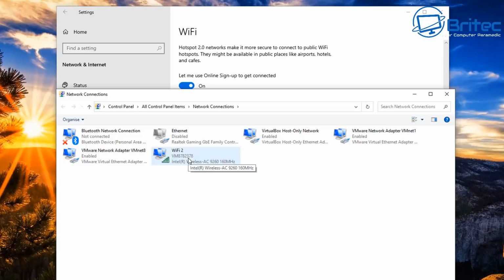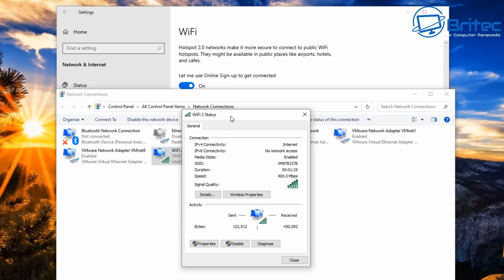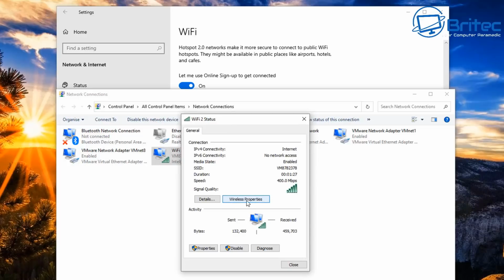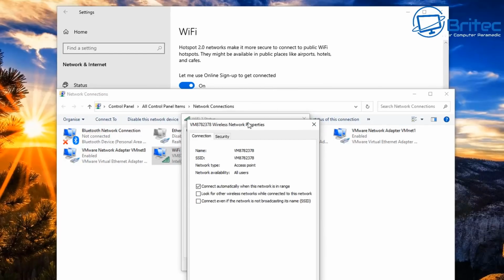On here, what you're going to do is you can now double-click on this. This will open up this box here. And click on Wireless Properties right here. So click on the Wireless Properties.